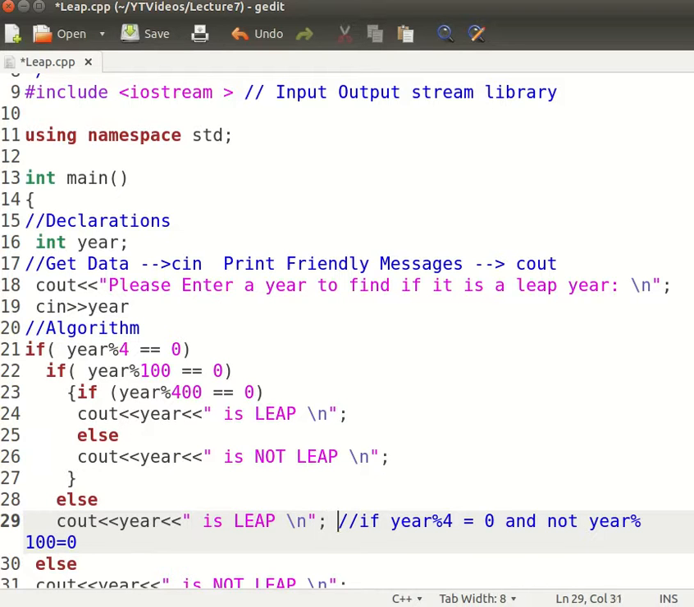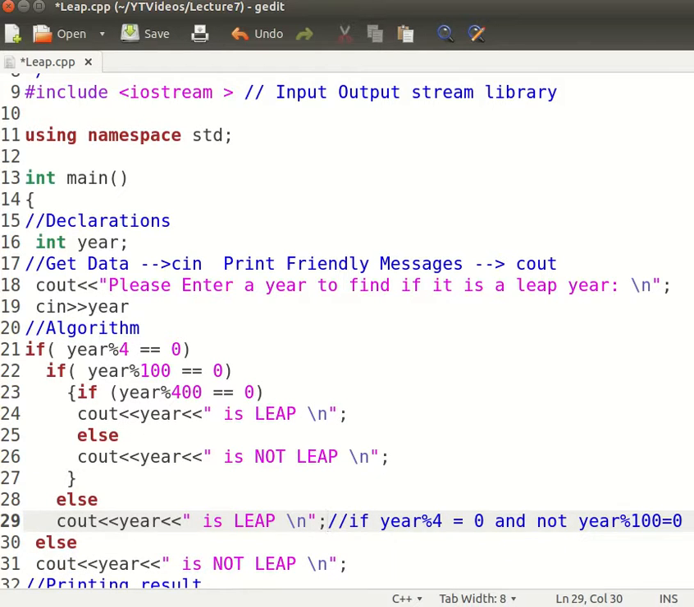I'll just try to show it all in one line. Okay, and this will be for what matches with the first if: year mod 4 equals 0 is false, meaning year mod 4 doesn't equal 0. It will not be a leap year. This I'm saying if it's what?